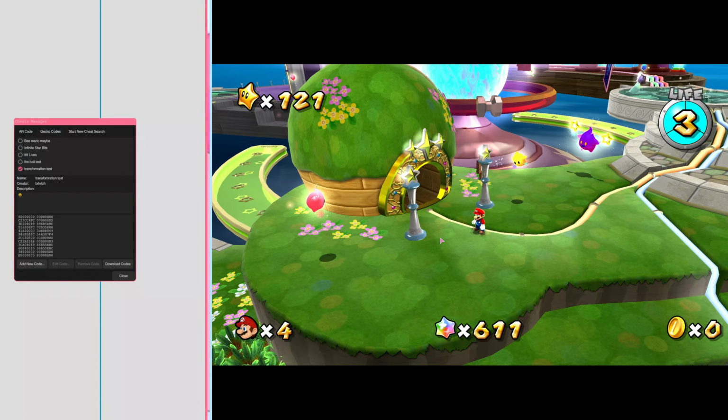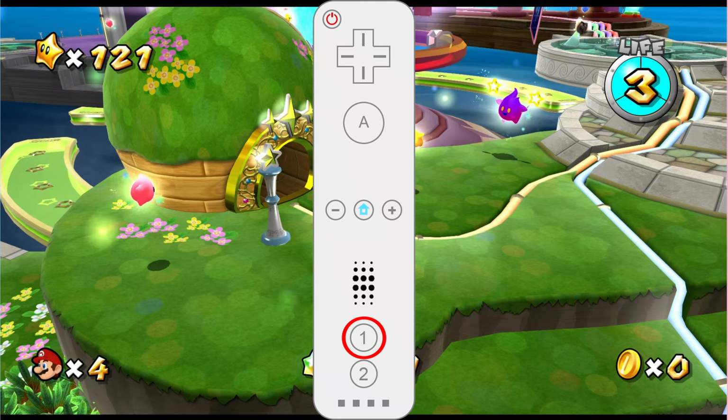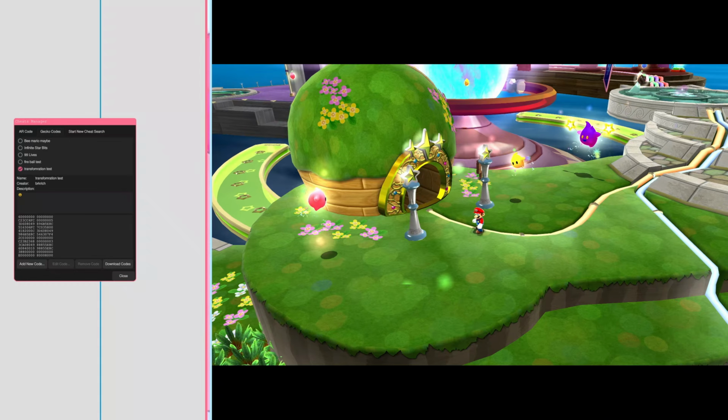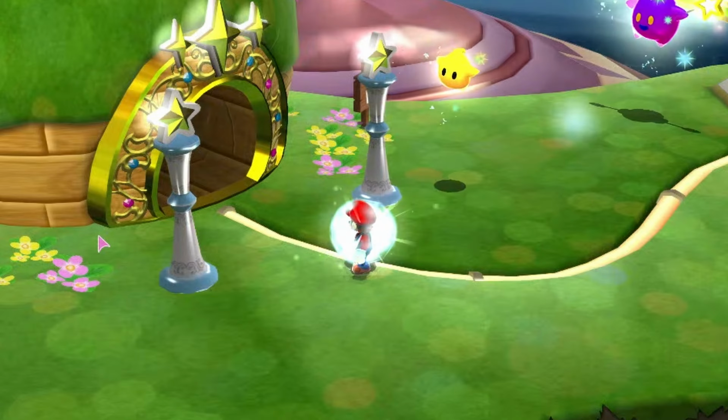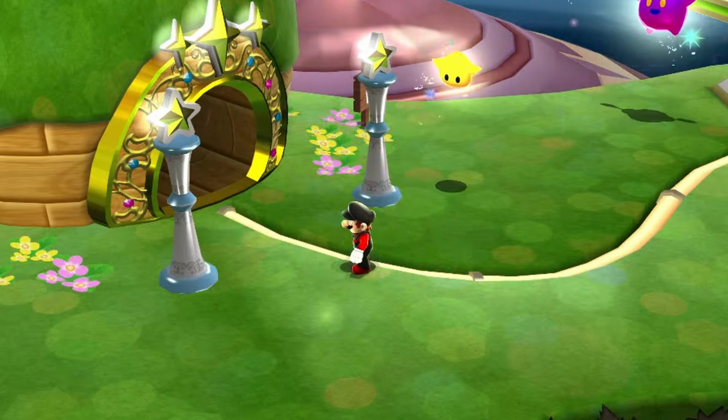You're going to notice the lag spike. To apply a transformation, I press the 1 button once. And then I'm going to re-enable the cheat again. Now when I navigate back to the game, you can see we actually are Flying Mario.